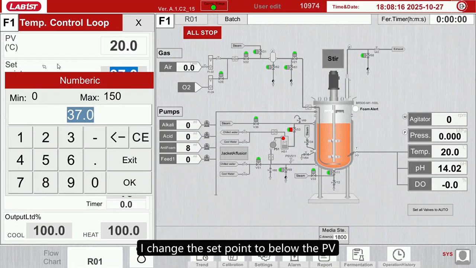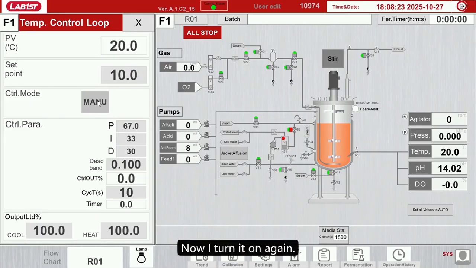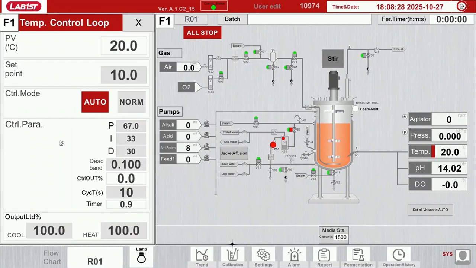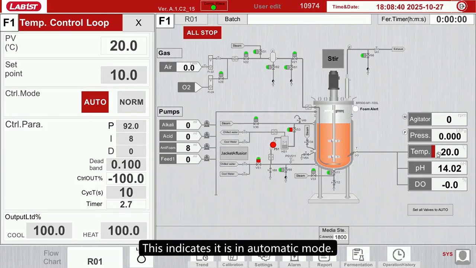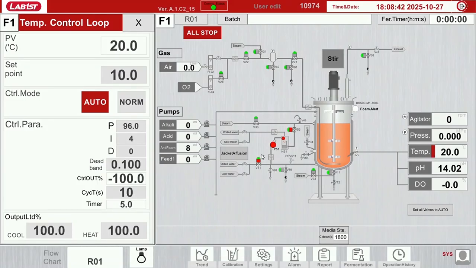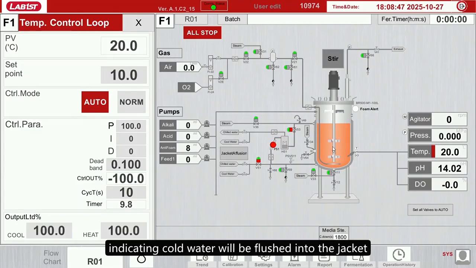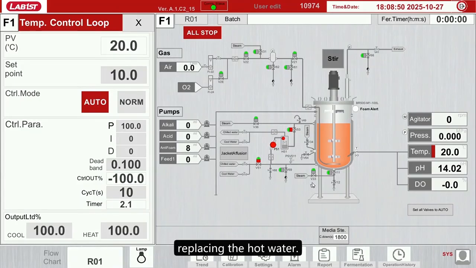I change the set point to below the PV. For example, I set it to 10 degrees Celsius. Now I turn it on again. We can notice that this part is still red. This indicates it is in automatic mode. The cold water valve will also open, indicating cold water will be flushed into the jacket, replacing the hot water.